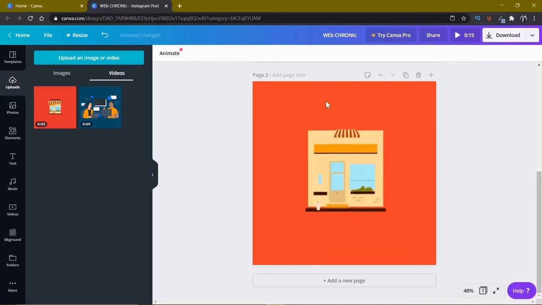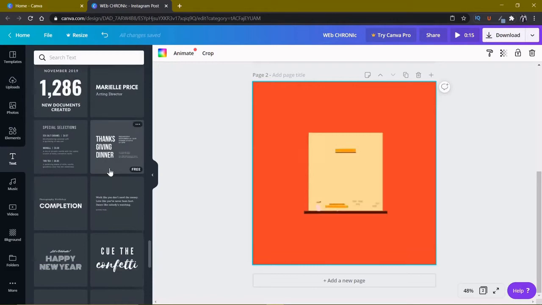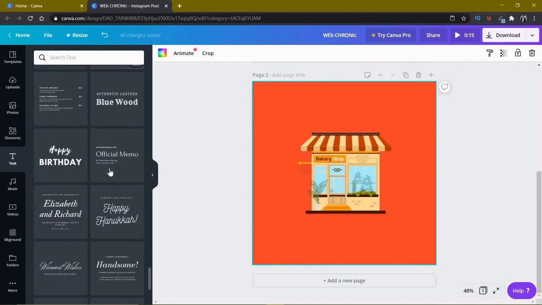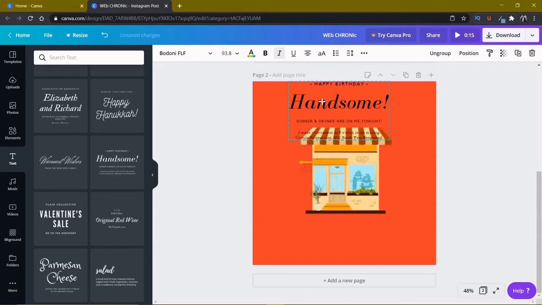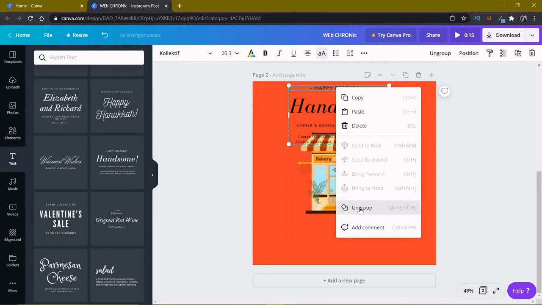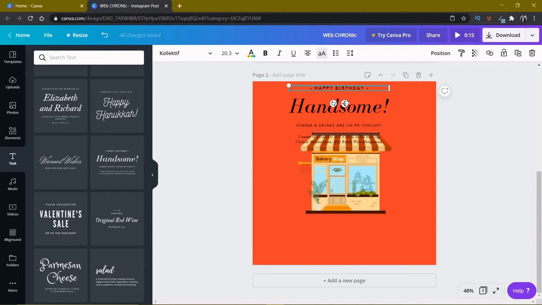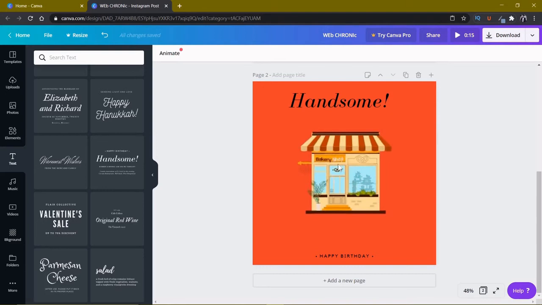Okay, the animation looks good. And then the same thing we are going to do, we can select text and let's find something good from here. I can select this one, move it here, and again the same thing. Let's do the right click and select ungroup, and then let's see which one we want to keep. Let's say we want to keep this one. This font is looking good. This is also fine. We can delete this. We can delete this. Looks good.